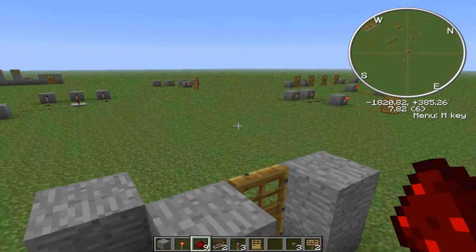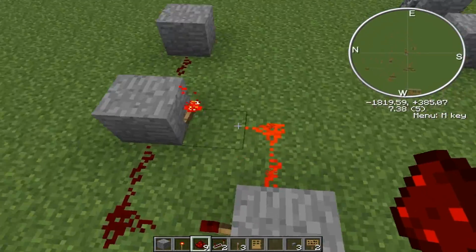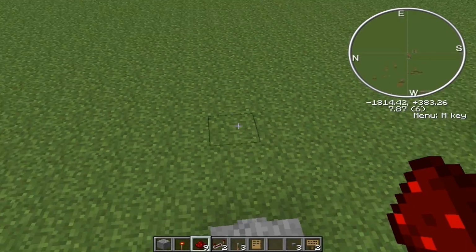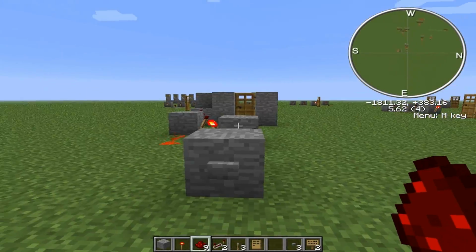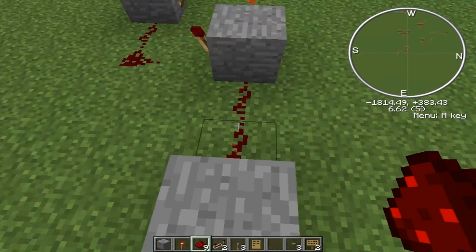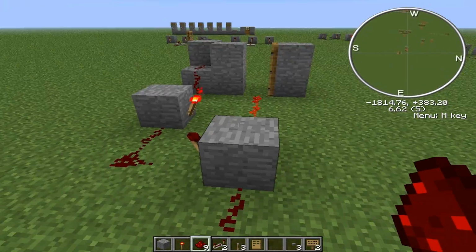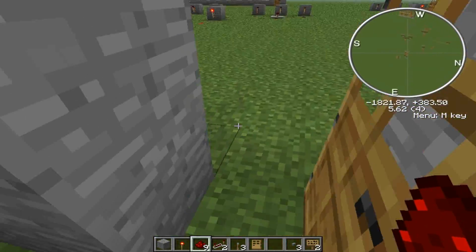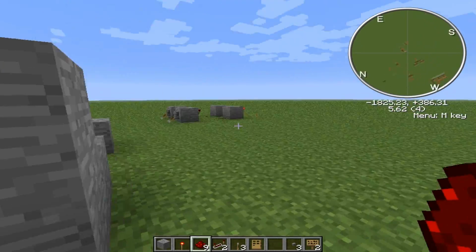I could easily set it up to where the door can be opened, but that would take a little more redstoning, and I don't want to do that for the tutorial. So you get the idea of it. You can open the door with a button, and the button basically acts as a lever with this memory unit system. Let me show you guys how to make a memory unit.